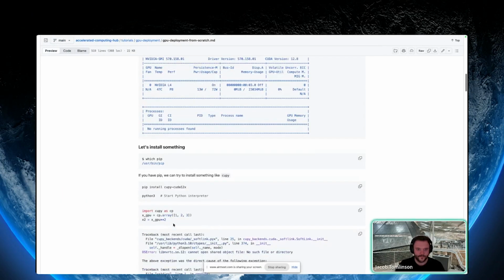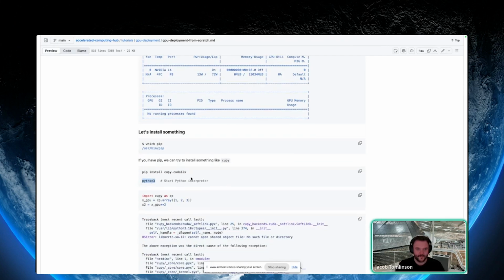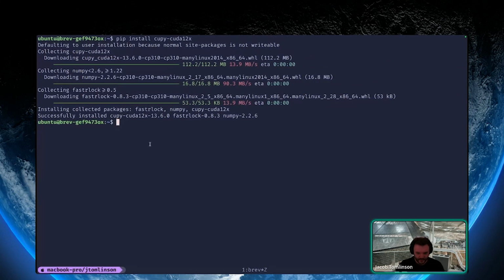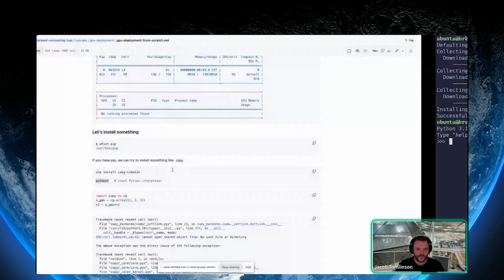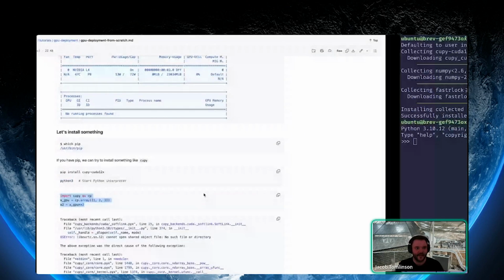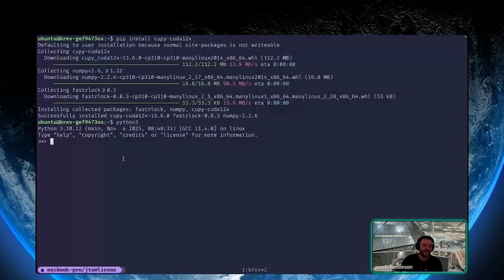Cool. Okay. Now I'm going to start Python 3, which will just start me up into an interactive shell. And I'm going to import CuPy and just try and do some things. So CuPy is the CUDA accelerated implementation of NumPy. So the API in CuPy is exactly like NumPy. If you've used NumPy before, everything should feel pretty familiar in here.